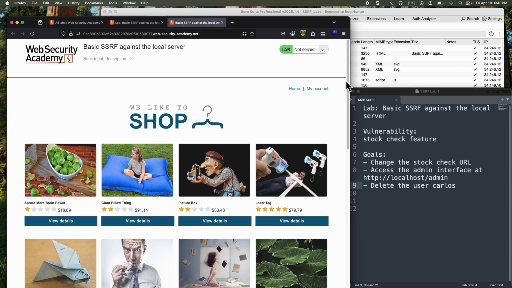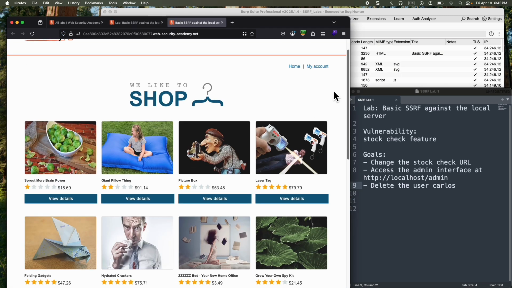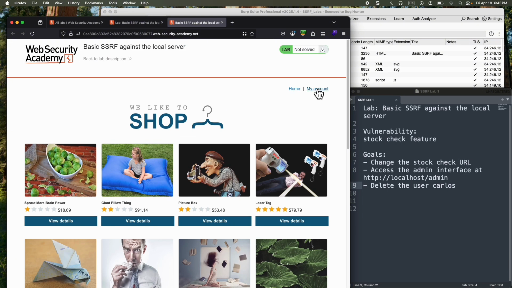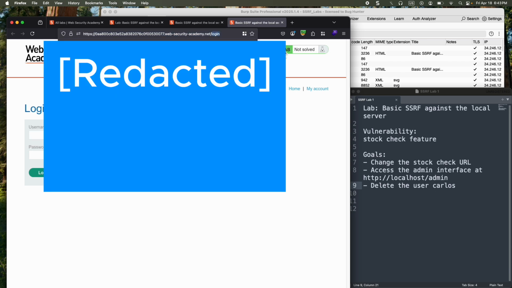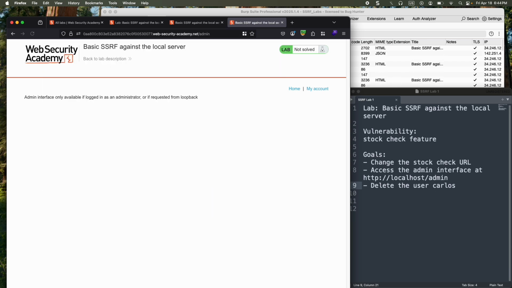We will access the lab. The lab has loaded. We have a home page with a list of products, and we have a My Account page. Let's try to access the admin page. Here it says that the admin interface is only available if logged in as administrator or if requested from loopback. By loopback, they mean localhost or the 127.0.0.1 loopback IP address.